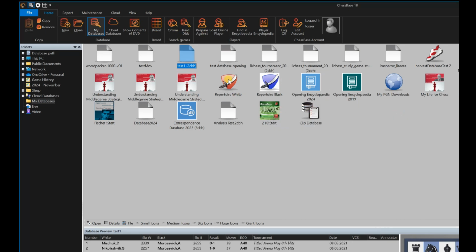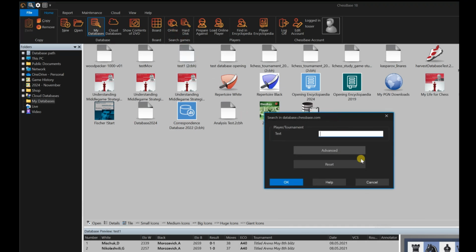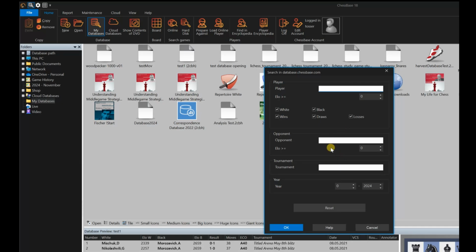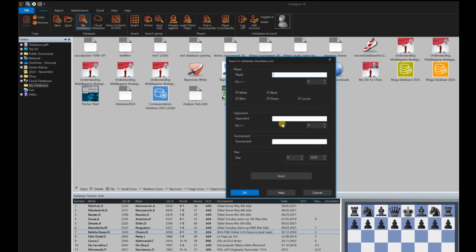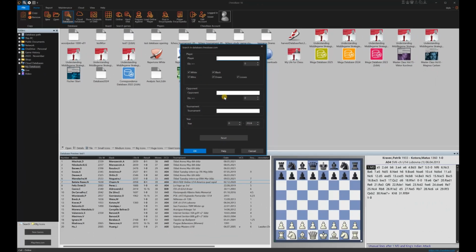Right here where it says online, if you click this, up pops this database, and you can even click advanced. The search parameters are limited compared to what you can search for through Mega Database, but you still can search through millions of games. So again, you don't have to necessarily buy Mega Database and Chessbase 18 to get the full benefit from Chessbase 18. I just want to make sure that people know that.